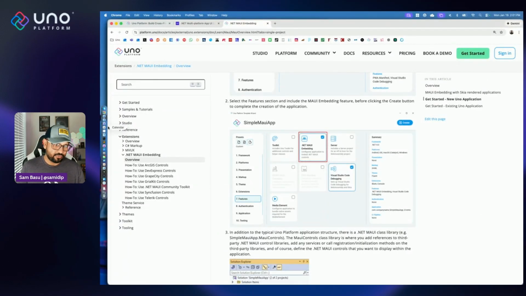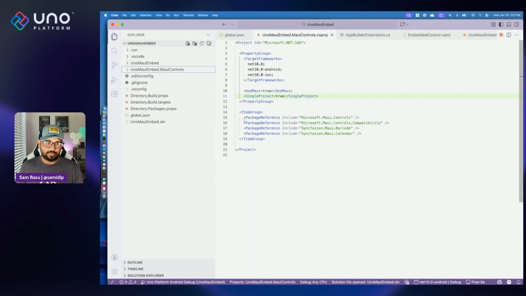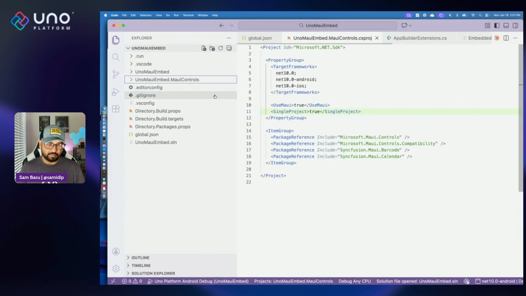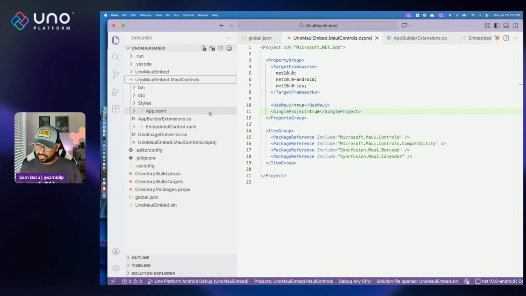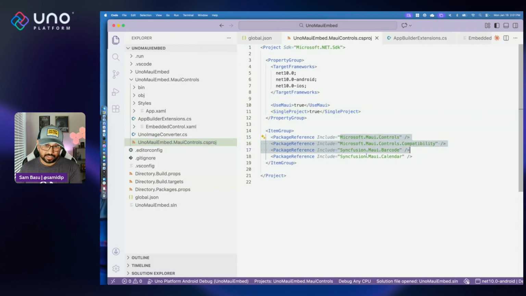So if you get started from any of the templates or command line, this is the kind of project that you end up with. Again, let me bump up the fonts. You essentially get a single solution with two projects in it. So this here, MAUI Embed MAUI Controls, this project essentially is your .NET MAUI project just brought over as is. So CSproj looks about the same. Here I'm bringing in some MAUI NuGet packages and extra UI libraries like from Syncfusion.